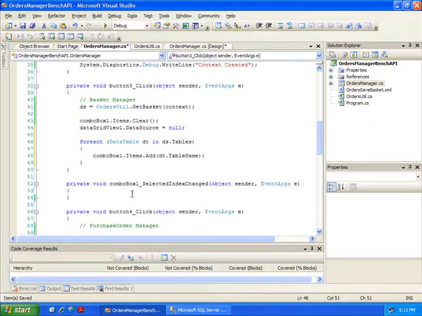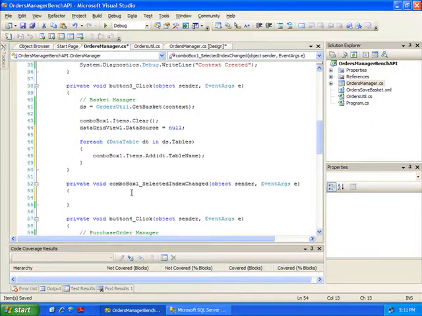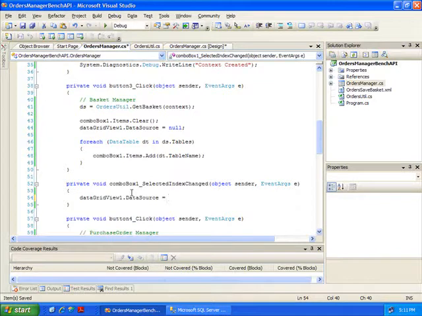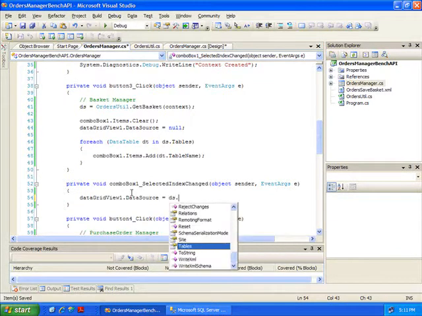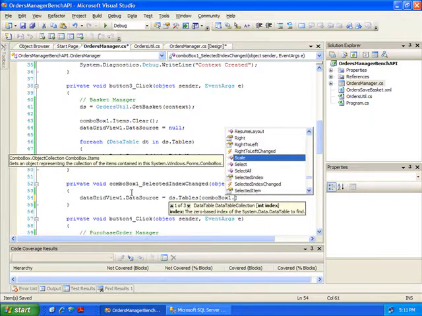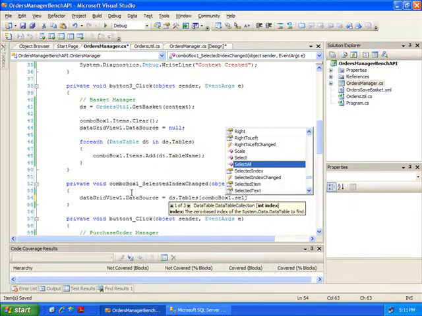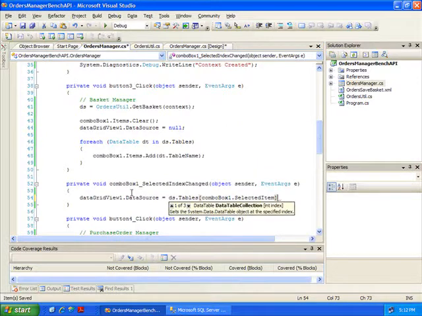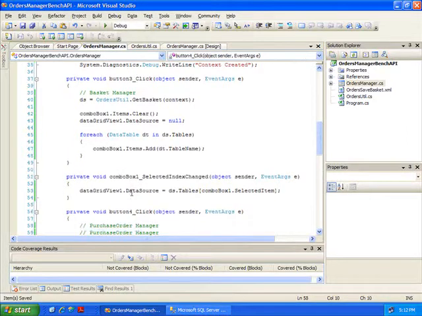Now when the user has an interaction with the combo box, we want to make sure that we display some data for that, and we're going to set the data source equal to the dataset.tables, and we're going to pass this the combo box's selected item. So that should set the selected index.